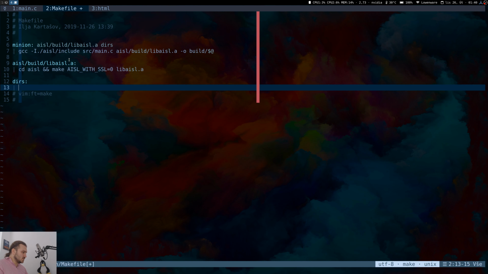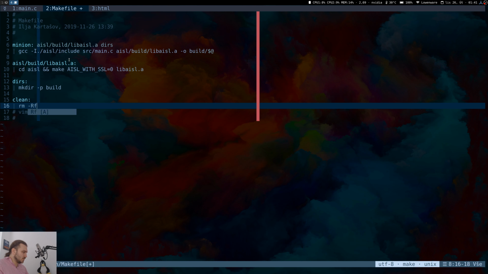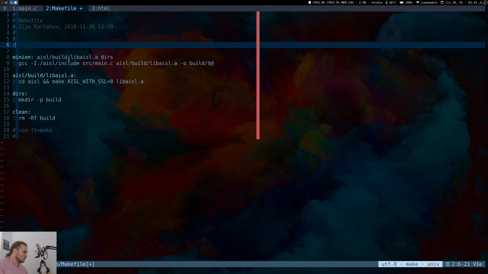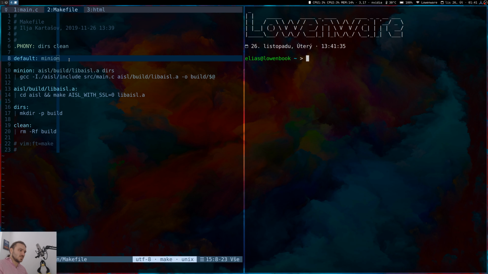And now dirs, I need to make folder for building files, and I need to probably clean up. Also, as soon as we have a couple rules that are not dealing with files, I will add phony here and add dirs and clean, and I will add default target, which is Minion. Looks fine. Let's try to compile, and if something, we will simply correct it.